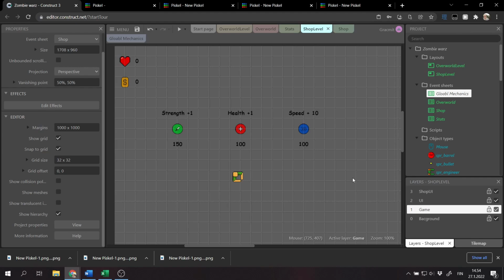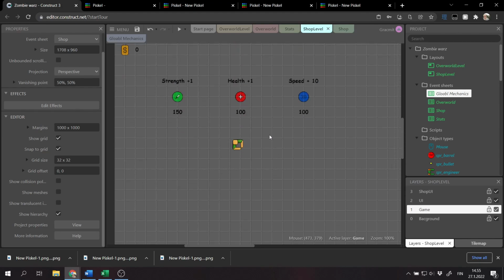So in the next episode, we check that and do some level transitions between the overworld and the shop. And yeah, that's it.